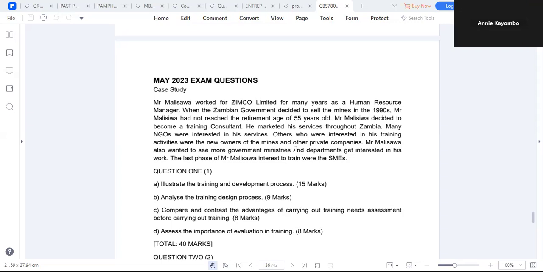Many NGOs were interested in his services, others were interested in the training activities. Others who were interested in the training activities were new owners of the mines and other private companies. He wanted to see more government ministries and departments get interested in his work. The last phase of Mr. Maliswa's interest to train were the SMEs.